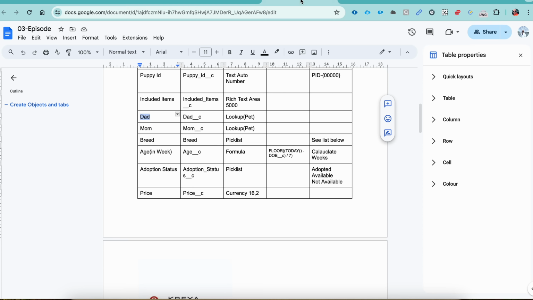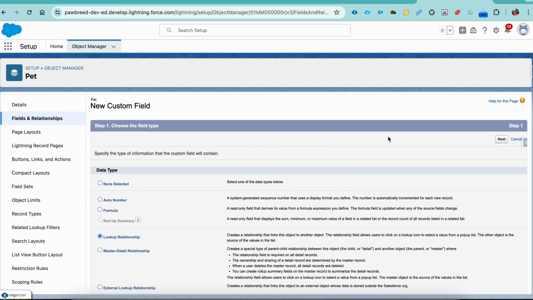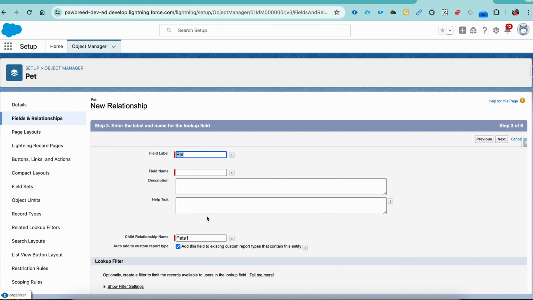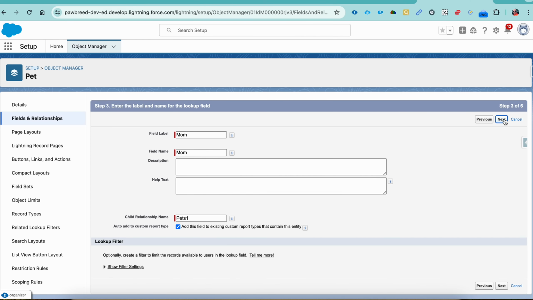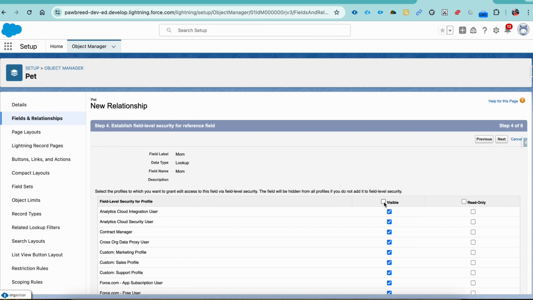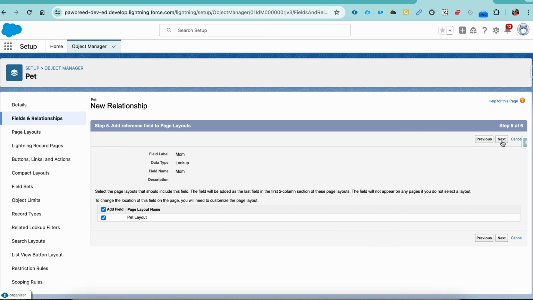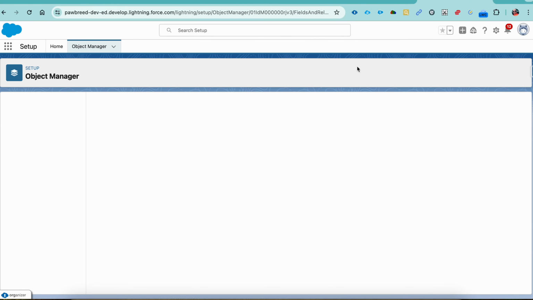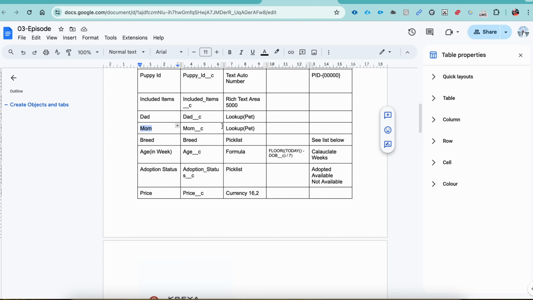Now dad is created as a field. Let's add a mom field for the pet, which is a lookup to the pet again. We have a lookup relationship, click on next, and we are going to select pet as the lookup relationship. This should be renamed as mom, right? Next, visible, next, page layout of course, but I'm not going to add the related list, and then hit save and new. So mom and dad relationship is created.